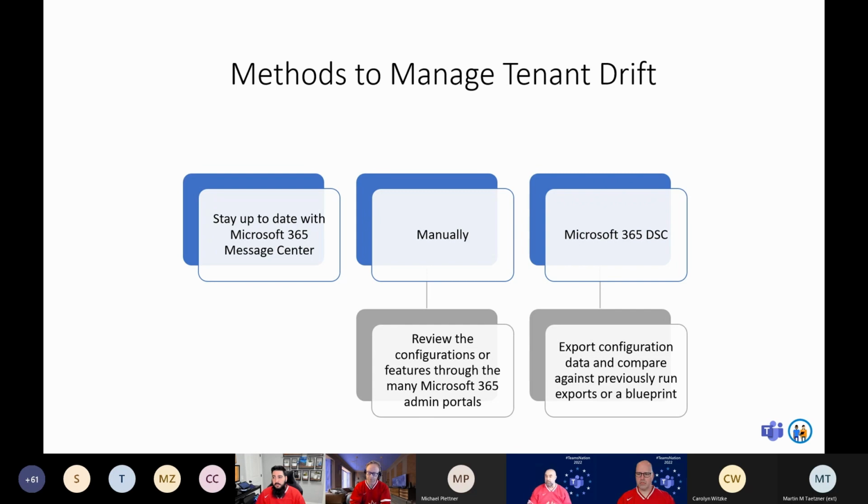One of the questions there is, what is tenant drift? Tenant drift is essentially not knowing the changes that are happening within your environment. As Microsoft does deployments of their feature set, you may not be aware of that feature set available within your tenant, and it may have adverse effects on your organization, because you may want to turn those configurations off or on depending on your organization's requirements.